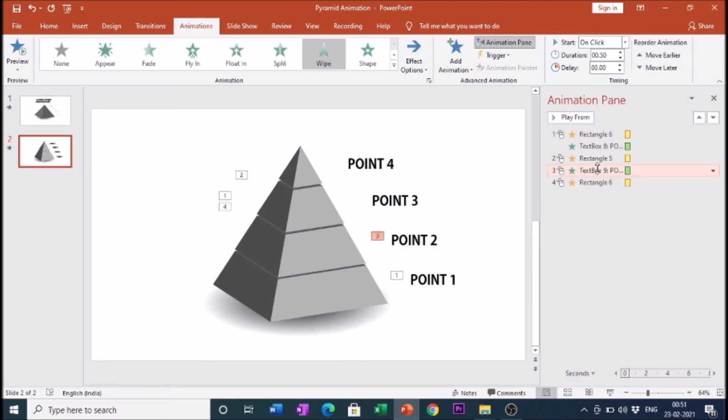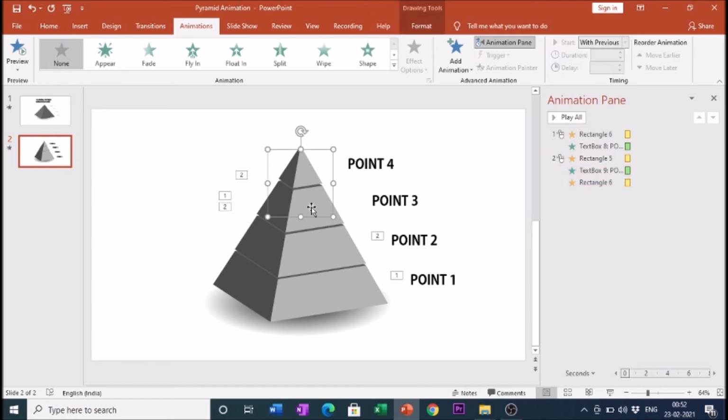Now, the text box that comes as well as the color changing back to gray has to happen with previous. So I selected it with previous. So the time the second box turns red, the text box 2 also comes, as well as the earlier rectangle turns to gray. So both of these events have to happen with the coloring of red, that is with previous. So I've selected both and selected with previous.